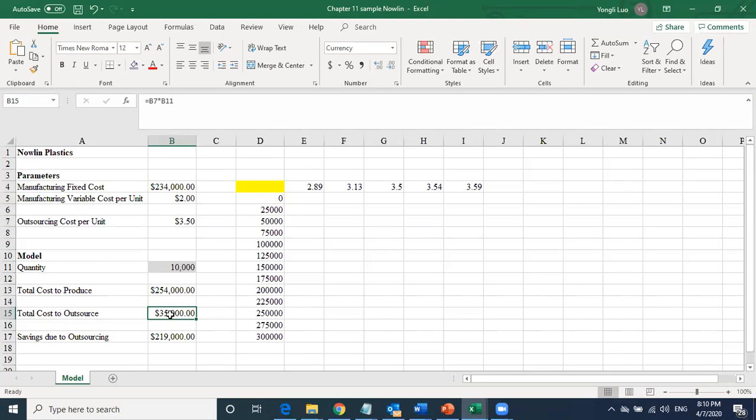If you do outsourcing, the cost is your outsourcing cost per unit times quantity. If you do outsourcing, you don't have to buy equipment, so no fixed cost. And this is your saving due to outsourcing. This is your cost when you make the products yourself, minus your outsourcing cost. That's your saving, the money you save.